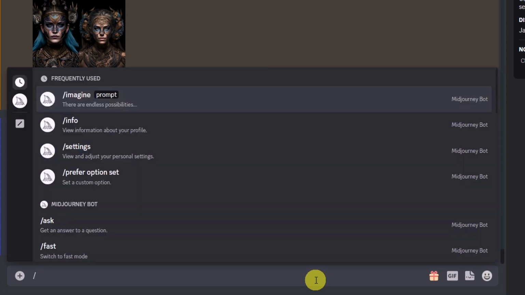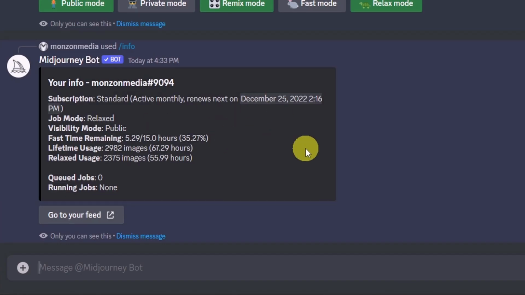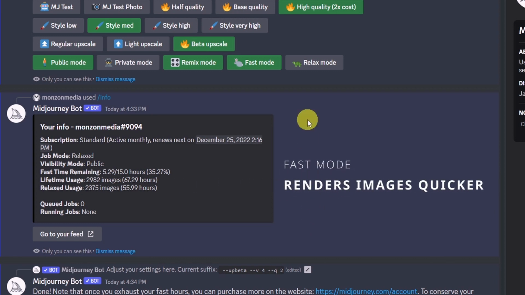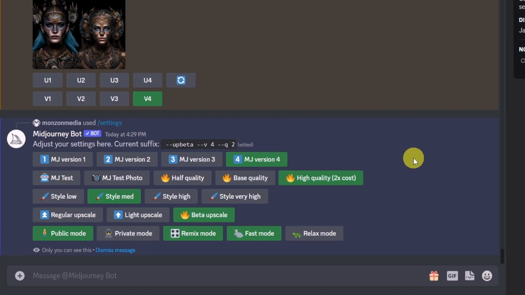If we go into the chat box here and we type in info, and I'm going to hit enter there, it's going to reveal some information here. And the one I want you to pay attention to is fast time remaining. So everybody gets 15 hours a month. You see here that I have only 35% left, which is 5 hours roughly. Once that's used up, it's going to go to relaxed mode. When I do tutorials like this, I put it on fast mode if I'm doing it on the fly. But if I prepare ahead of time, I could simply change this to relaxed mode and not worry about the hours here, right?